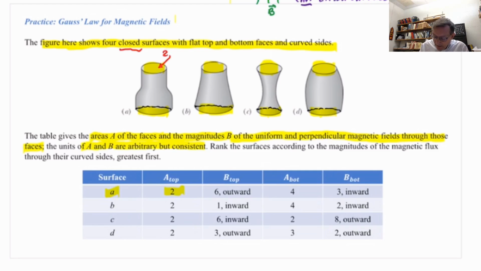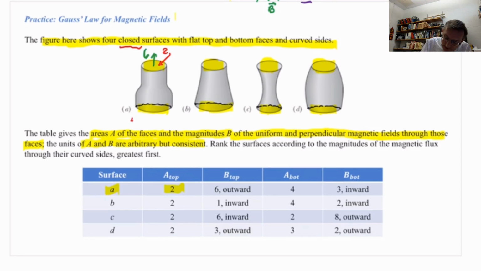And the magnetic field up there is perpendicular and uniform and has a magnitude of 6 units. You can think Tesla if you want, outward like that. Whereas the area of the bottom face is larger, 4 units, and has a magnetic field of 3 units inward. Notice how I'm drawing it. And that describes surface A. And then you have similar information for surface B, surface C, and surface D.